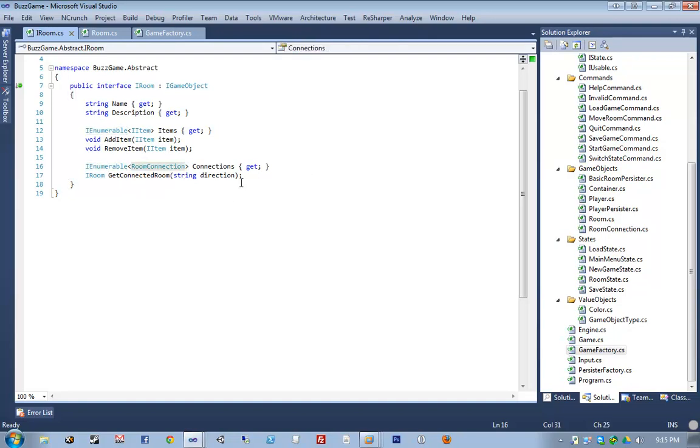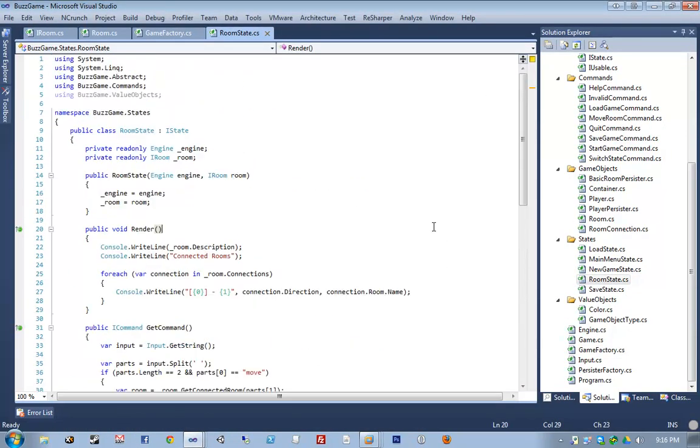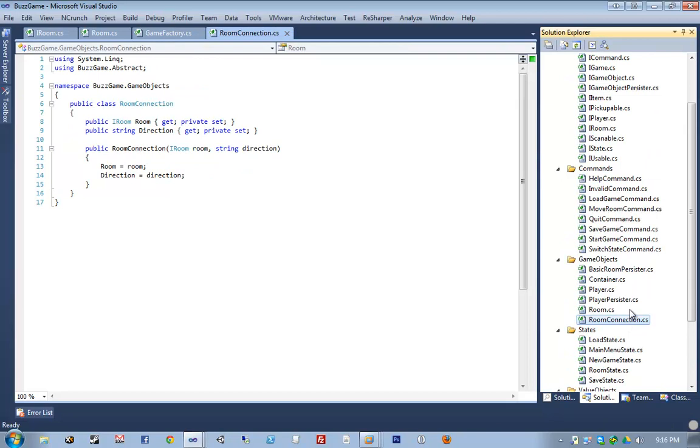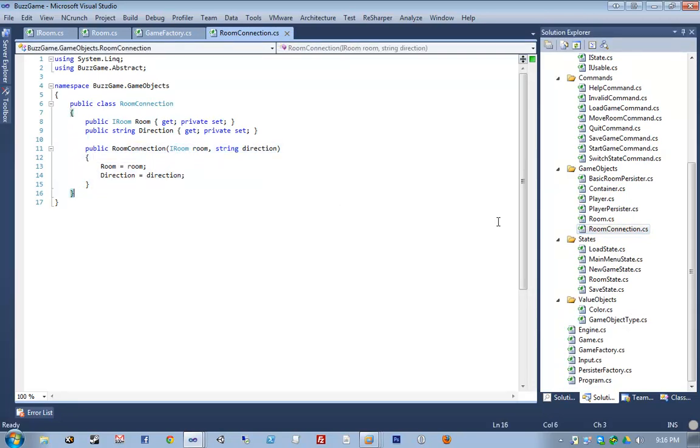So I have an IEnumerable of room connections and then a getConnectedRoom method that returns an iRoom or null. Then you just basically put together a room state that can transition into another room state, depending on which direction the player moved. The room connection class is somewhere. There it is. I don't know how it ended up in my GameObjects namespace. The room connection class is just an iRoom and a direction. That's all it is.